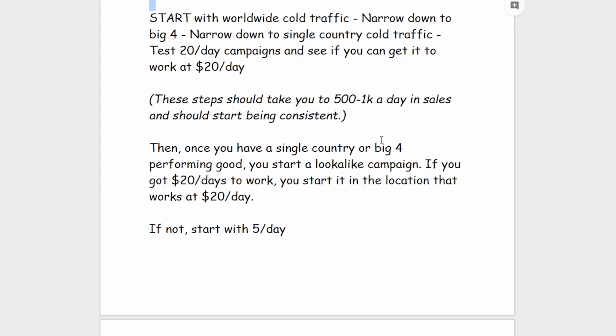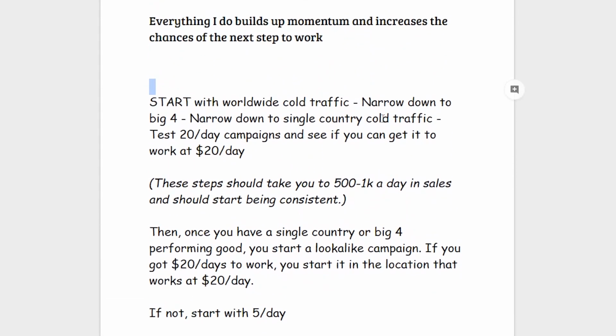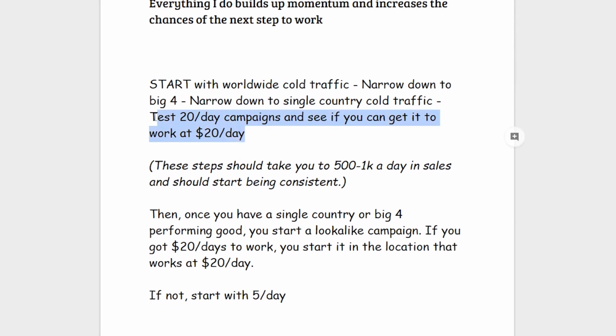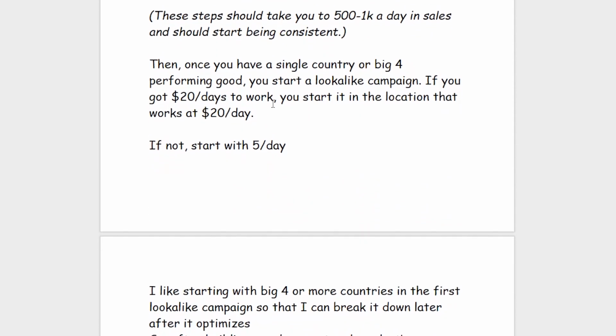So this is the basic breakdown of my strategy and how doing worldwide is building up to get ready to do the big four. And then doing the big four is getting ready to narrow down into a single country. It's basically training the pixel to work on a little bit more of a narrow basis and become a little bit more focused on what it's targeting. And also a big part of this is testing higher budgets and trying to get that to work as well. Because if you ever scale the store, you know that the higher the budgets that you can get to work, the better. The quicker it'll scale, the more consistent it'll be, etc.